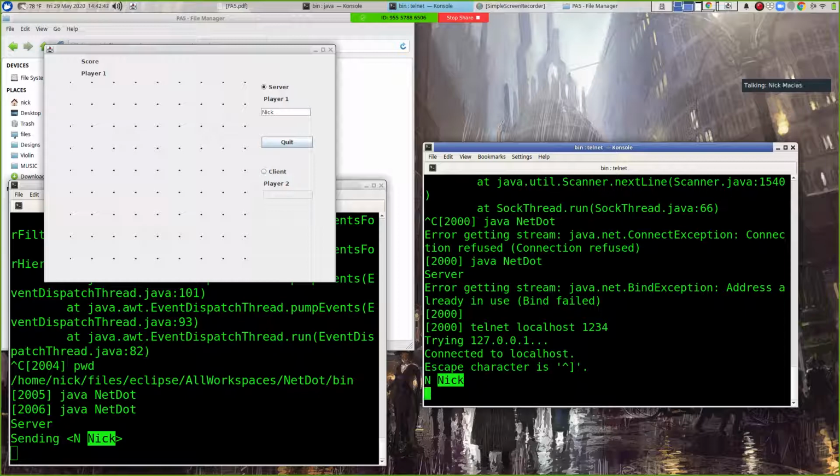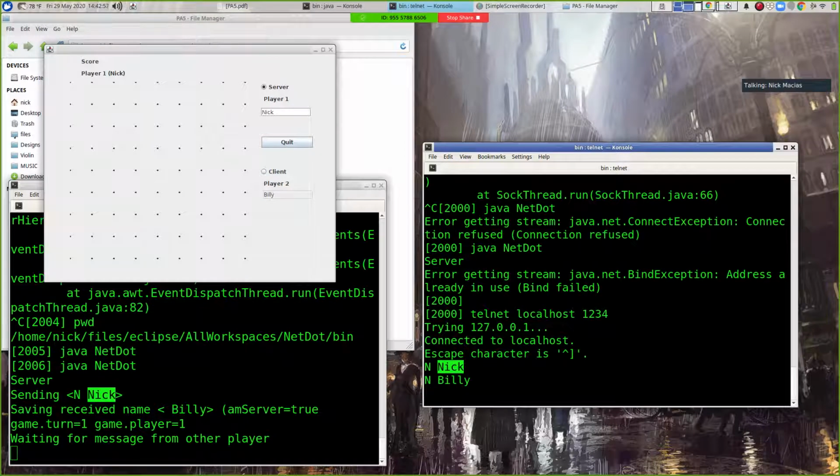And now the server is waiting for me to say who I am. So I'm going to say N Billy. Now the server has been told my name is Billy, and it's filled that in under player 2. And now the game is playing. It's player 1's turn, because the server is always player 1, they go first. So let's suppose I click over here.